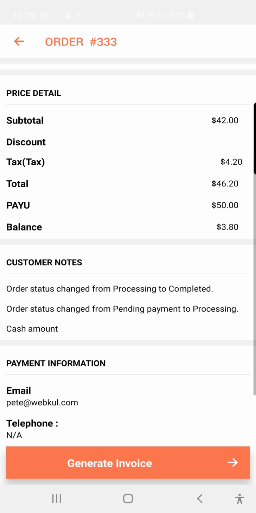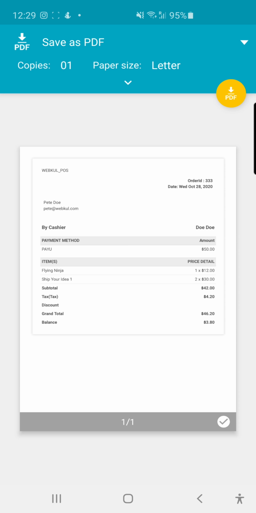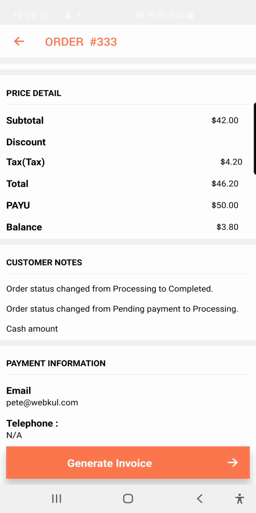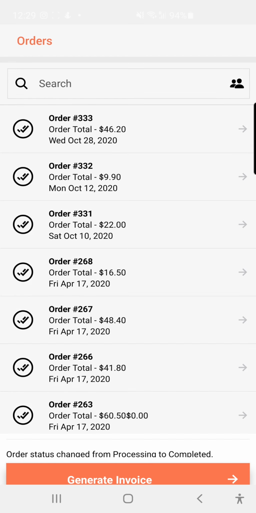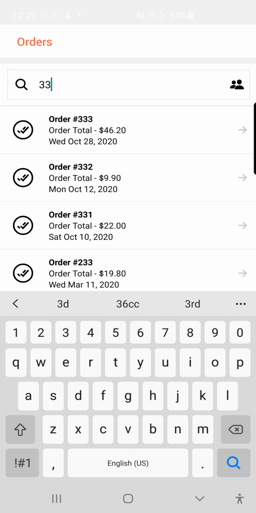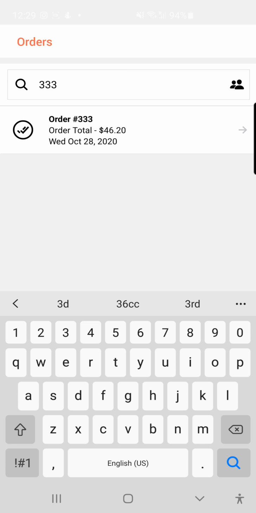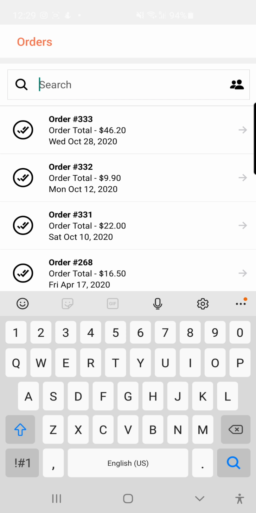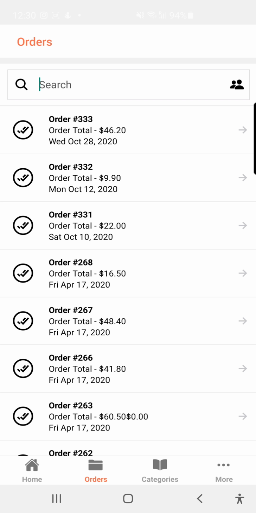And from here the agent can also generate the invoice by tapping on generate invoice, and can choose a printer and make a printout of the receipt for this particular order that has been placed. So that was about the order section, and you can also search the order here using the order number for a quick search. Now let's go back. So that was the orders.